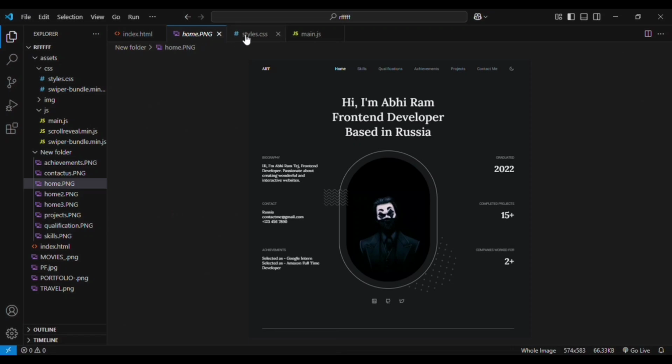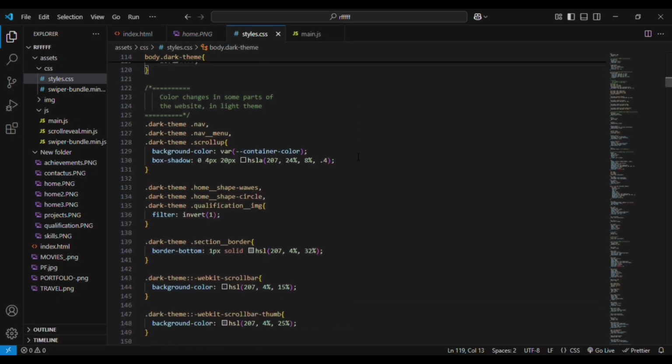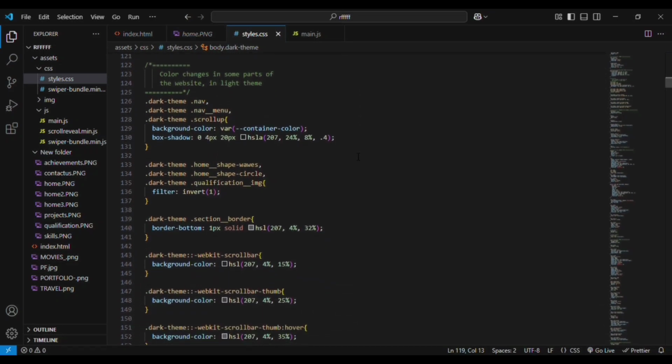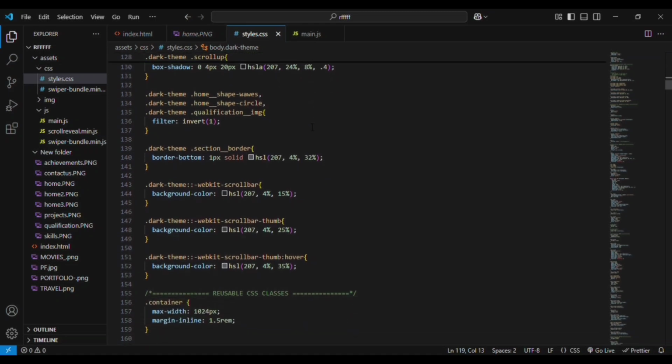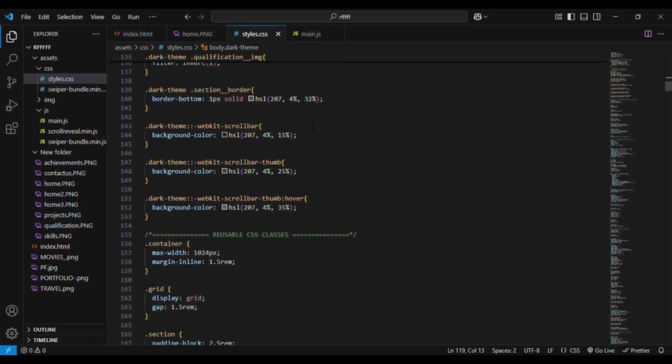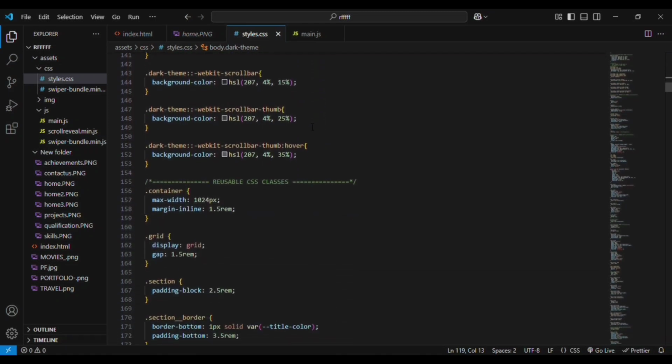Okay, next. This is nothing but, for any particular section that you want the color to be changed, we can mention those things. Like you can see nav bar, nav menu, scroll up. For that, we are changing background color and box shadow for them. And we are also changing for section border, WebKit scroll bar. This is for the scroll bar that we are going to use in the website, because I have created one scroll bar using the WebKit.